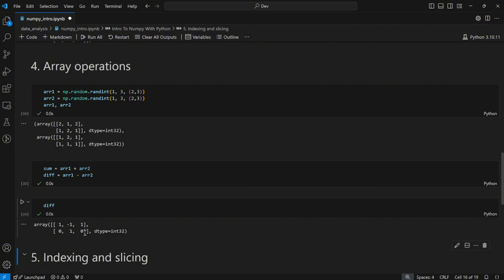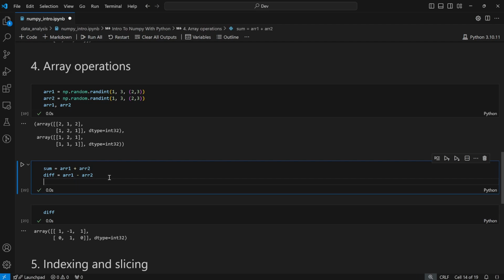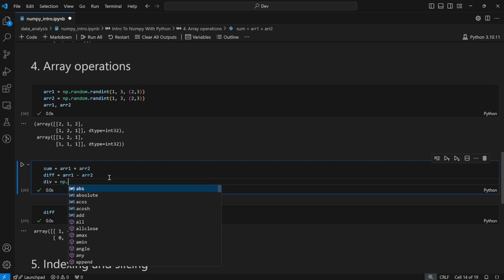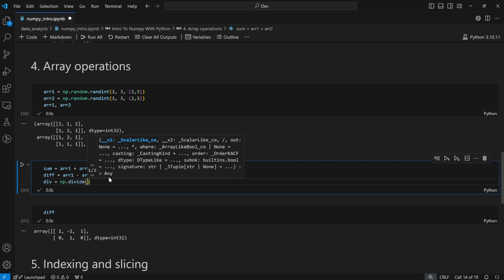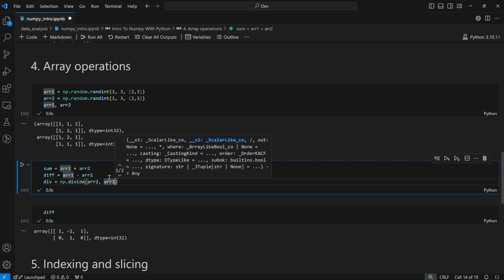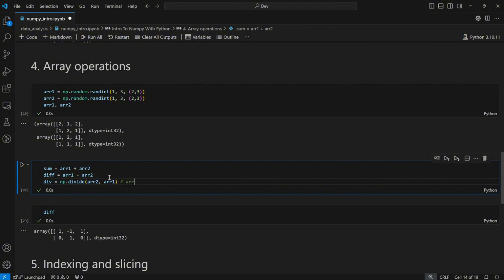Now, if we want to look at division, we could go ahead and put array 1 divided by array 2 here using the division sign, or we could use a NumPy function to help us do that. Let me create another variable, and I'm going to assign this to np.divide of array 1 by array 2, and this will work just the same as doing array 1 divided by array 2.